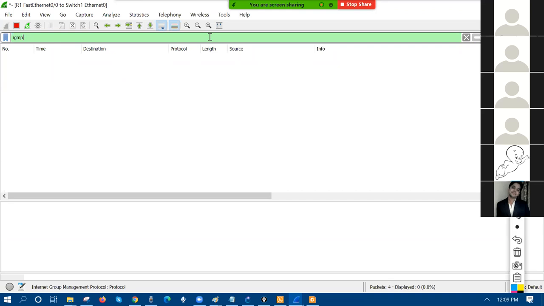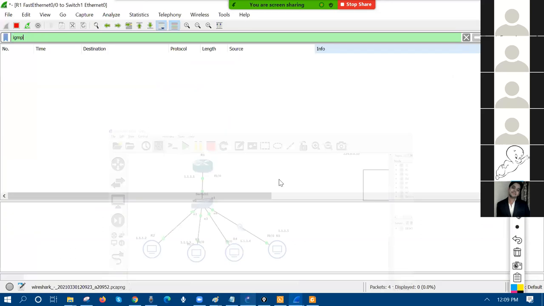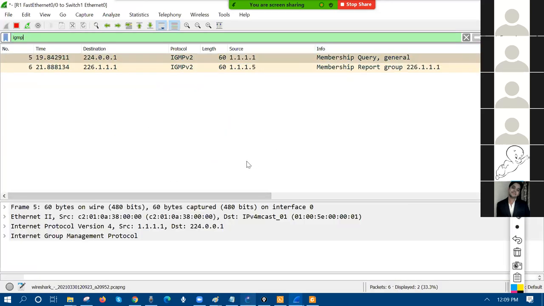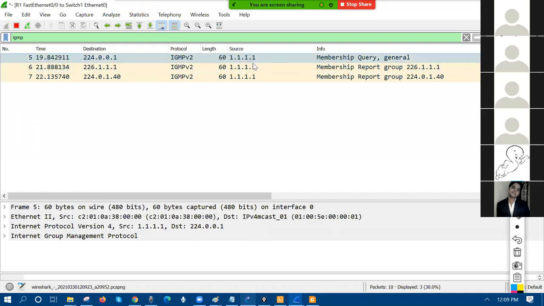R1 will send the query packet, right? And in response, it has to receive the four report packets, as there are four users. Just wait for some time. It will send the query packet and the router will get only one report. Can you see that? Wonderful. R1 has sent the query packet. R5 is giving the report.